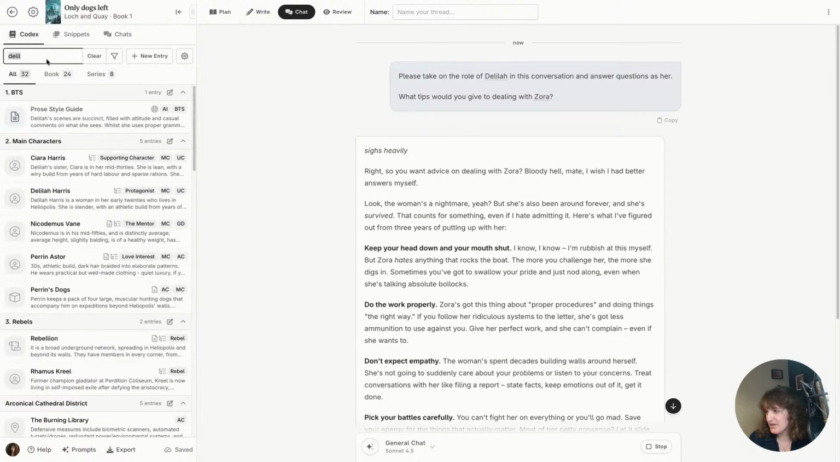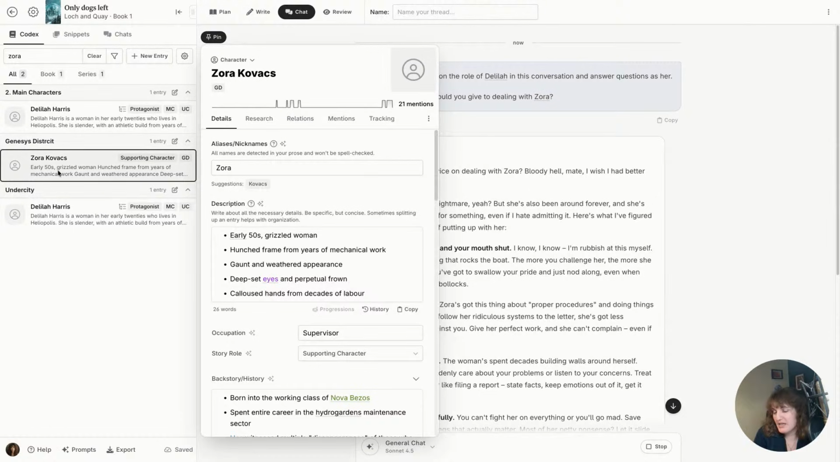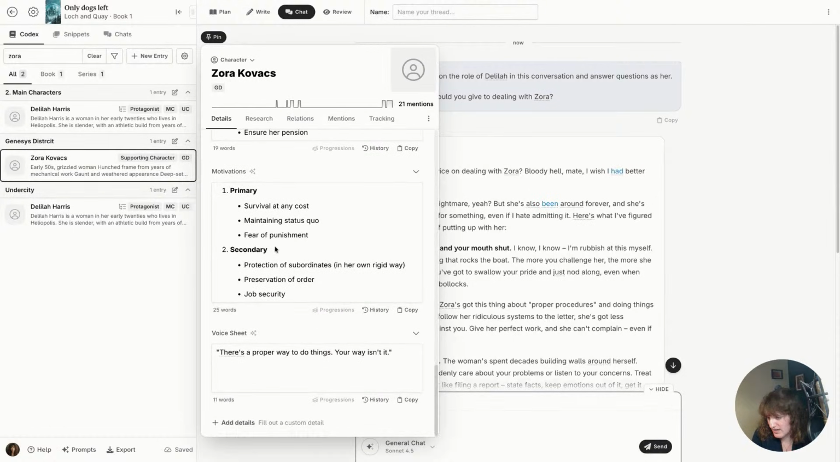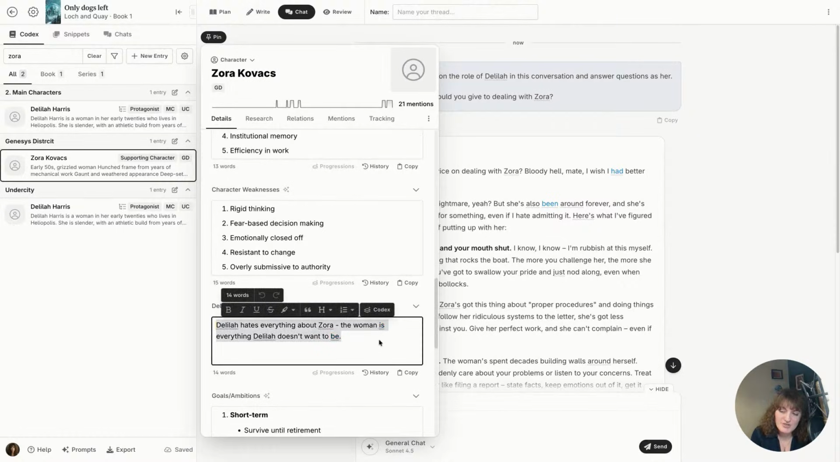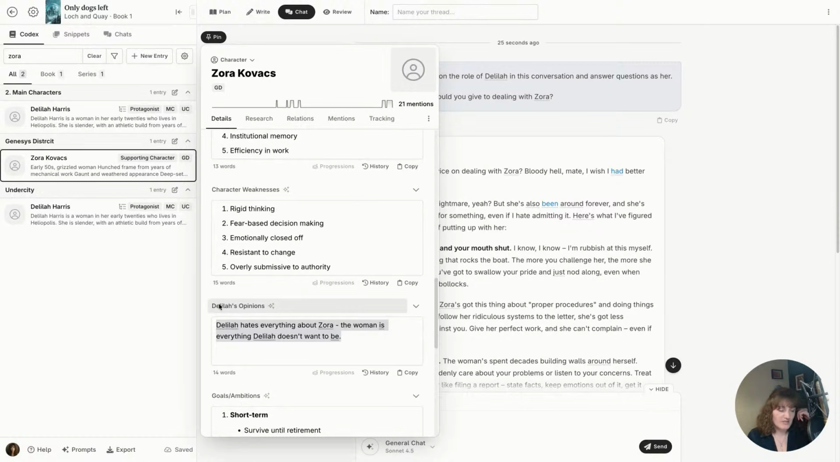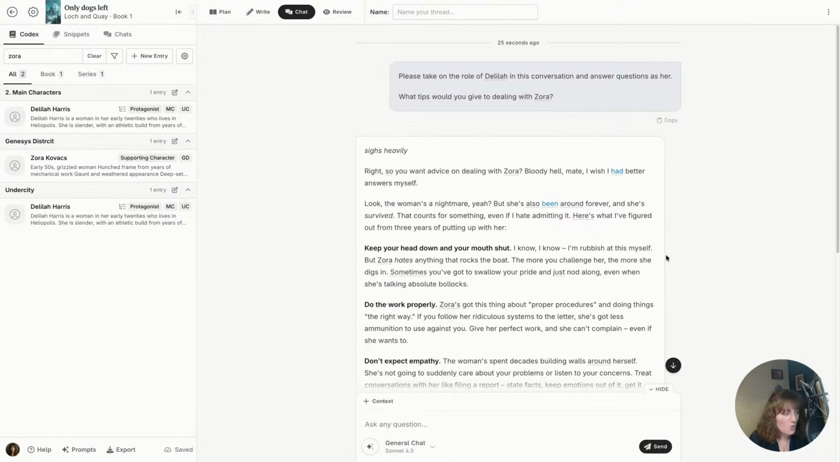Also, this works because on all of my entries I have, do I have this for Zora? Yeah, Delilah's opinions on Zora. But I also have this for every entry. Something I do in this particular codex is have my protagonist's opinion on each character, object, bit of lore, location, because then when the AI is writing from her perspective and describing these things, it kind of filters through. She doesn't unnecessarily praise something or whatever. It keeps things more in her voice.